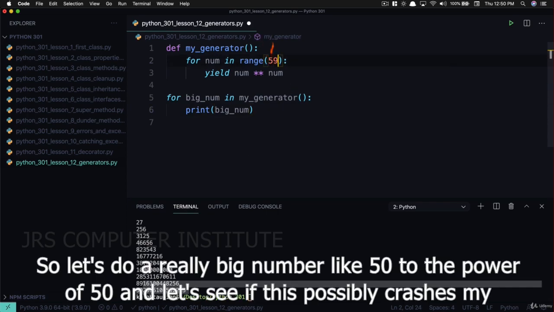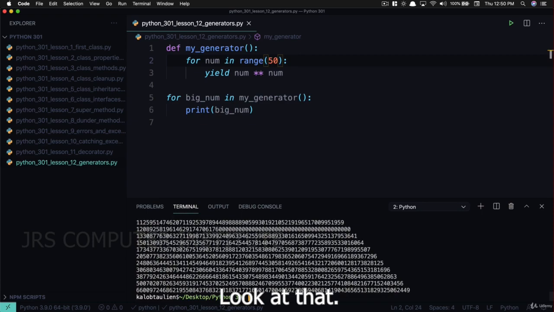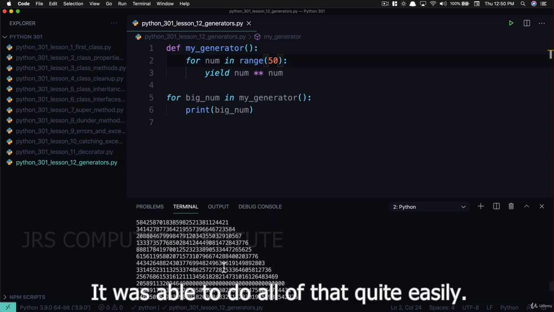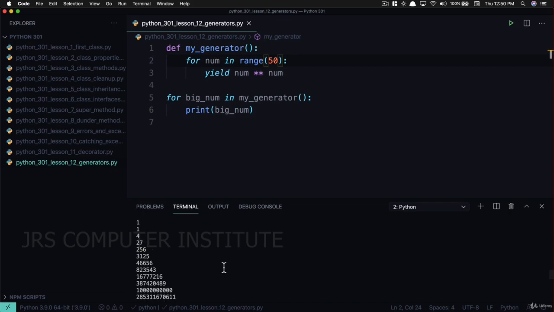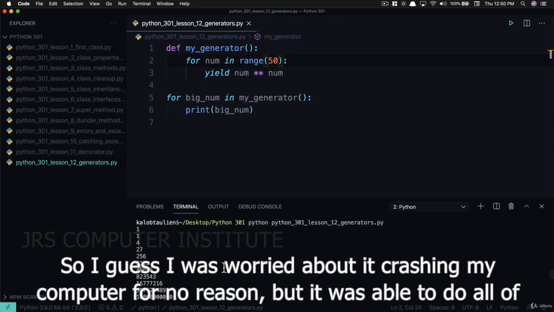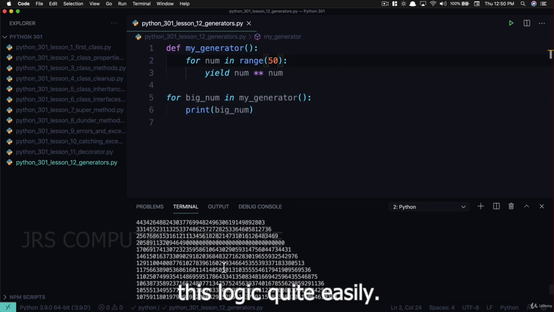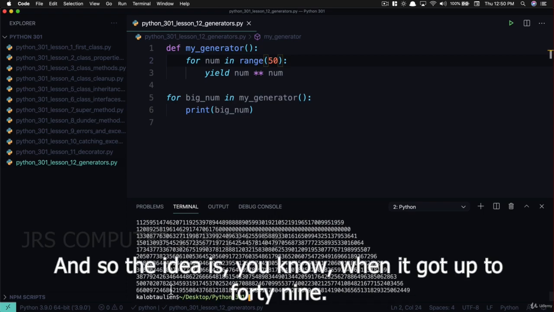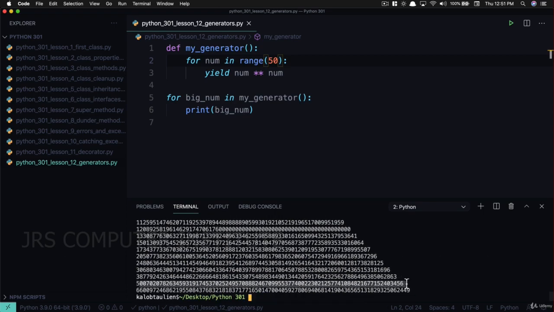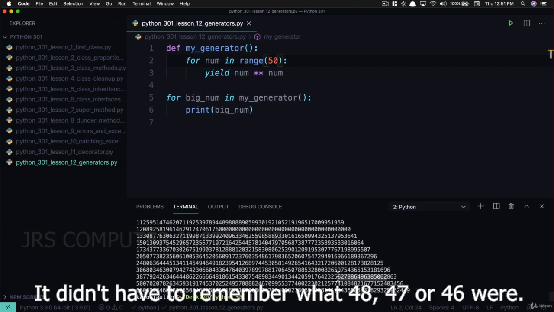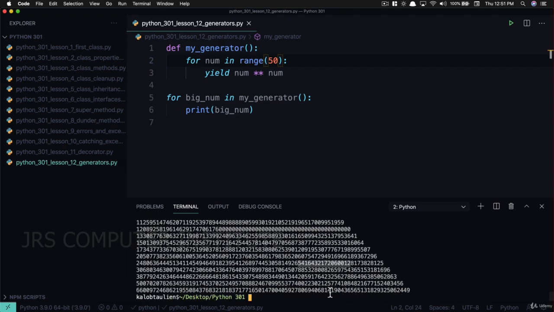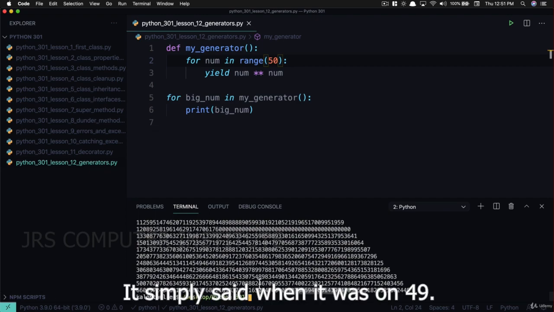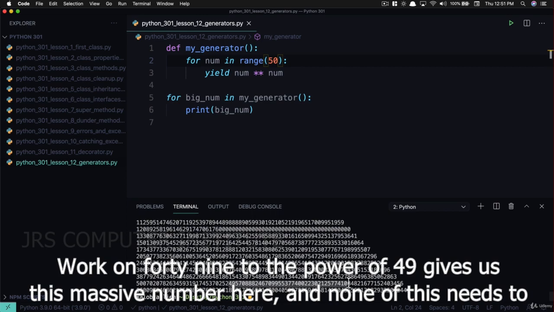So let's do a really big number like 50 to the power of 50, and let's see if this possibly crashes my computer. Look at that. It was able to do all of that quite easily. So I guess I was worried about it crashing my computer for no reason, but it was able to do all of this logic quite easily. And so the idea is, when it got up to 49, it only worked on 49. It didn't have to remember what 48, 47, or 46 were. It didn't have to care about what's coming next. It simply said when it was on 49, work on 49 to the power of 49. Gives us this massive number here.